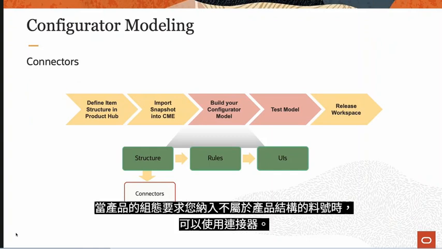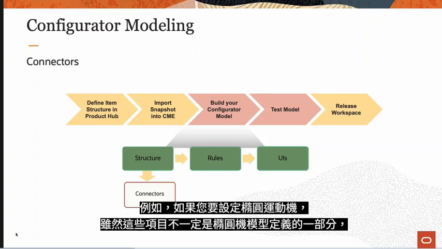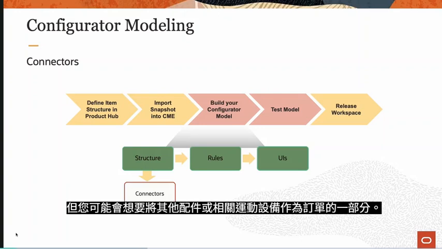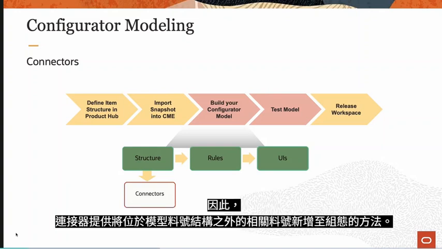Connectors can be used when the configuration of a product requires you to include an item that isn't part of the product structure. As an example, if you're configuring an elliptical exercise machine, you might want additional accessories or related exercise equipment as part of the order, although those items are not necessarily part of the elliptical machine model definition. So connectors provide the means for adding related items that sit outside the model's item structure to a configuration.